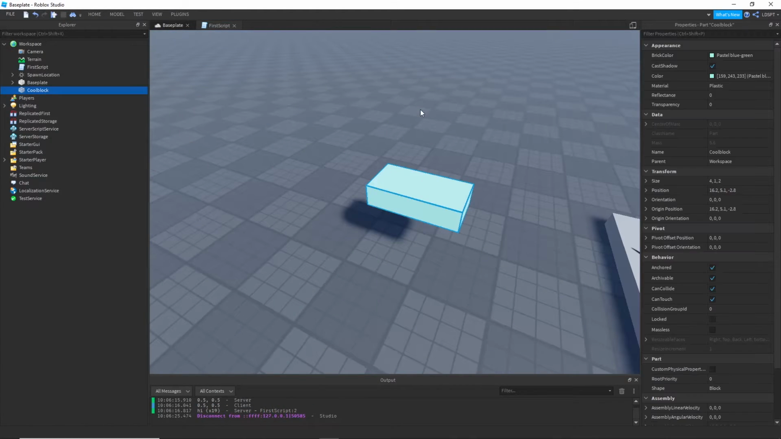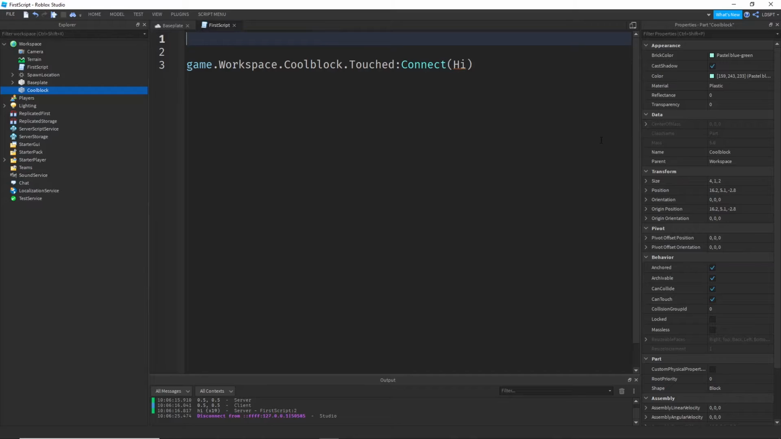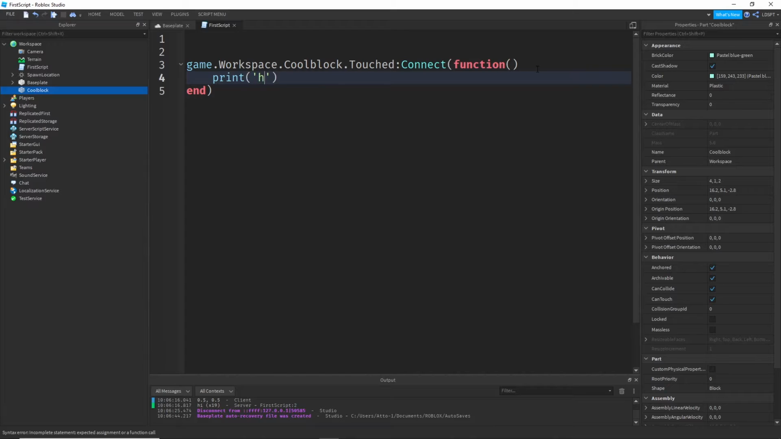So that's kind of how you can use a function in that way. However, this is actually slower than you may think. If we want to use this whenever it touches, there's a different way to do it. We can get rid of this and instead put in here function. Now, this is where the parameters would be. However, parameters in these types of functions work a little bit differently. I'm not going to explain them right now. It's a bit too complicated for now. But whenever it's touched, we're going to print hi.